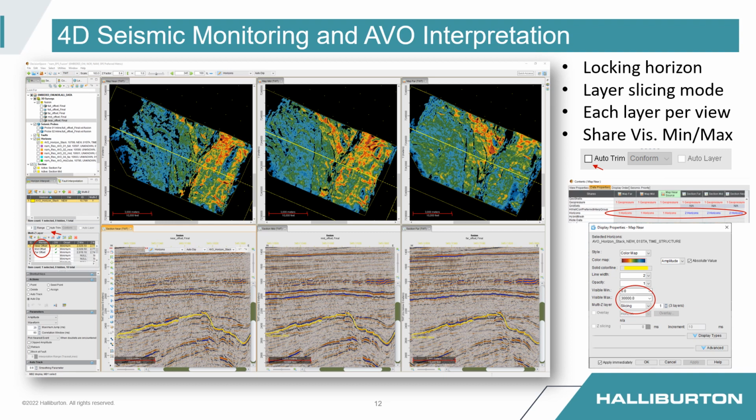Multi-Z is not just for structural mapping. It has its uses in QI. In this case, the attributes analyst created a multi-Z horizon where each horizon is an interpretation on different partial offset stacks. With this kind of interpretation, the display properties editor can uniformly set the color bar across all three layers in the multi-Z horizon in one option.